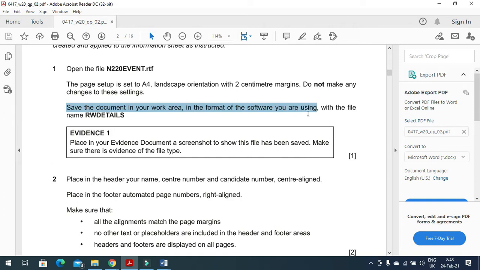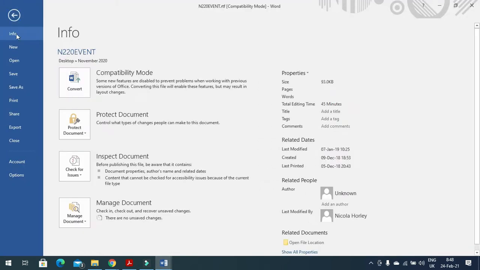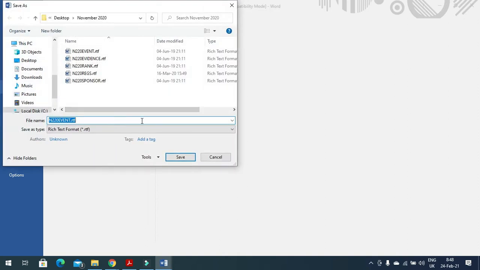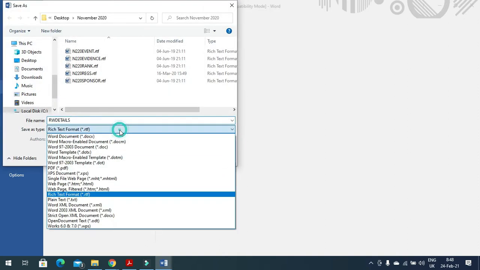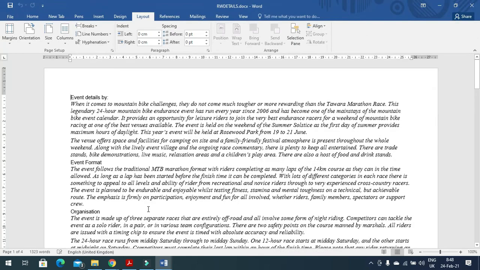Okay. Next step is to save the document in your work area in the format of the software you are using, like word processor, with the following name, RW details. So we'll just copy this name from here right now and file, save it as, browse. I will name it RW details as a Word document. Save, done.